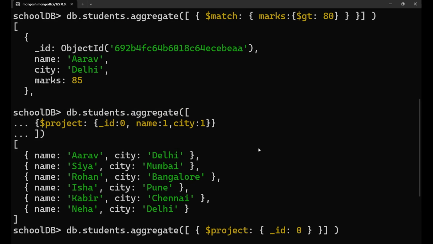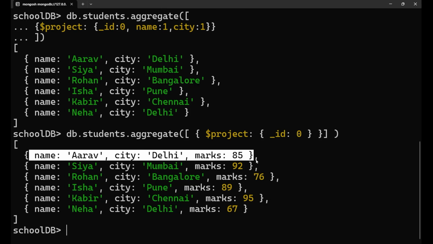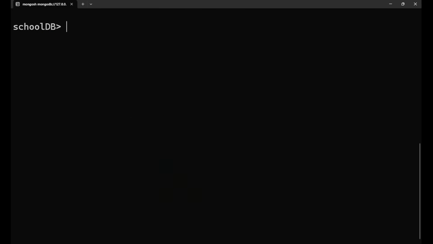So in case you have not mentioned any field with 1, that means it will take out all the fields. And if you have mentioned any one field to be excluded, that will be excluded and the other fields will be there. So this is just for your clarity.